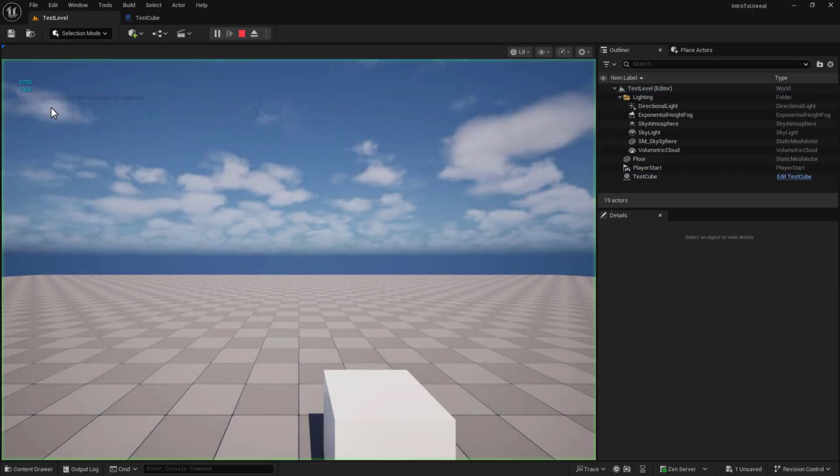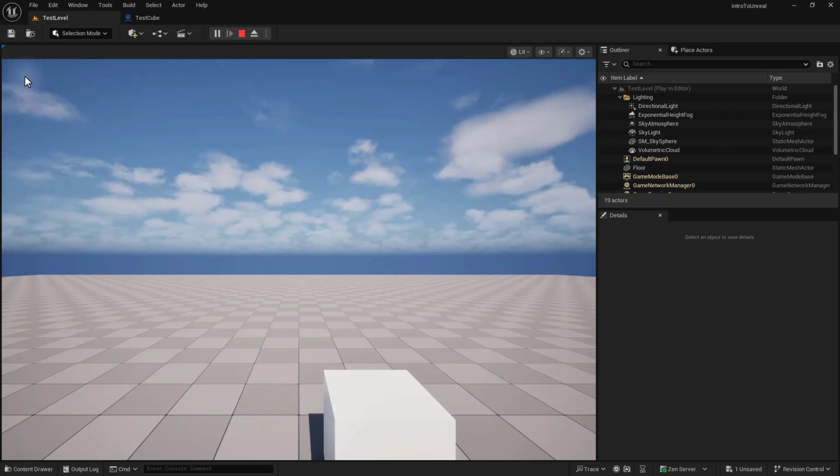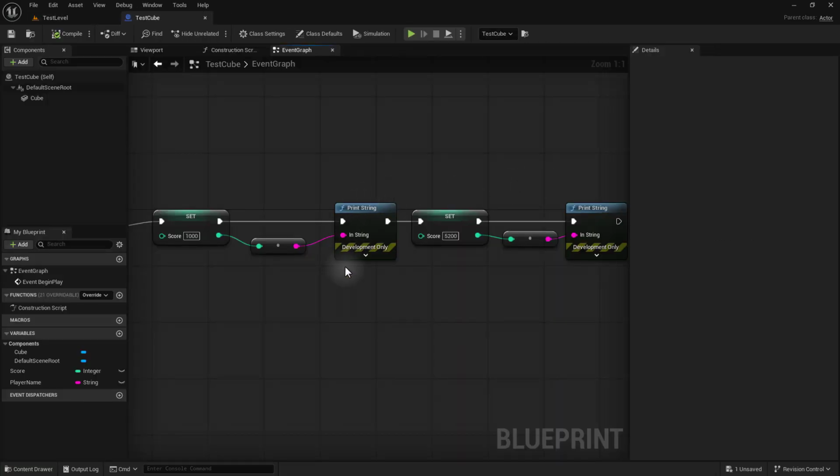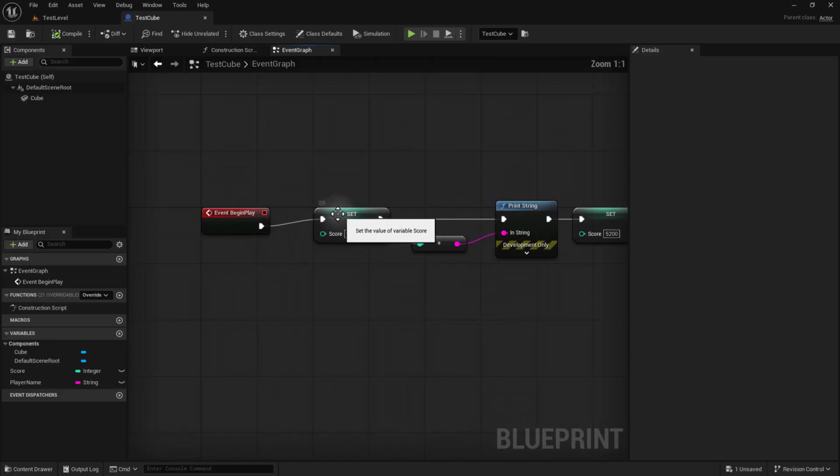Let's press play again. Also, the number on the bottom is the oldest, okay, because the numbers get added on top. That is why 1000 appears below the 5200. Okay, so that right there is a look at changing our variables.